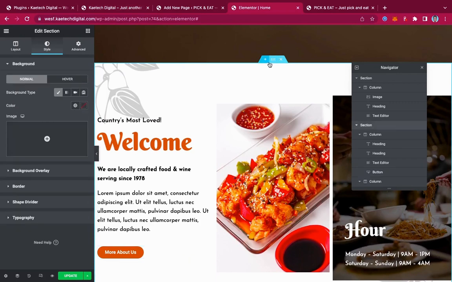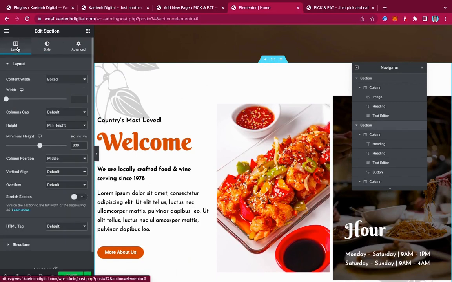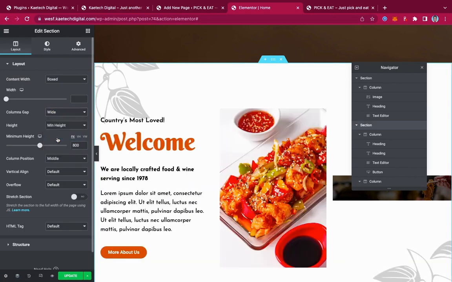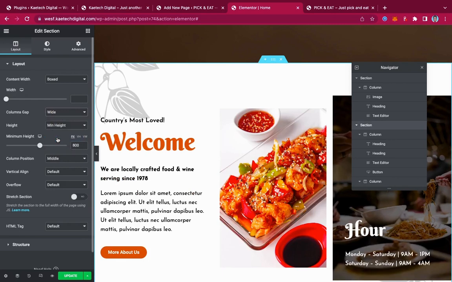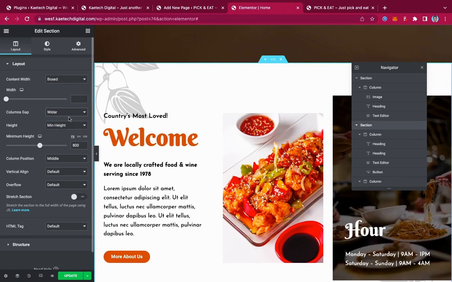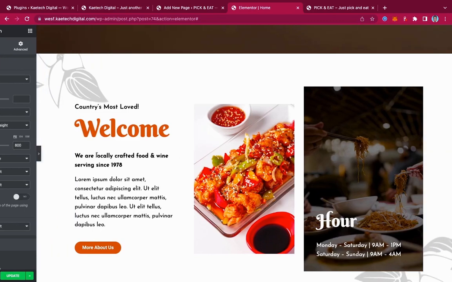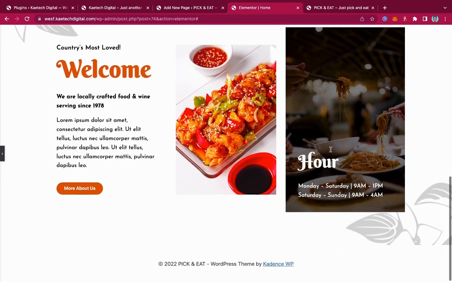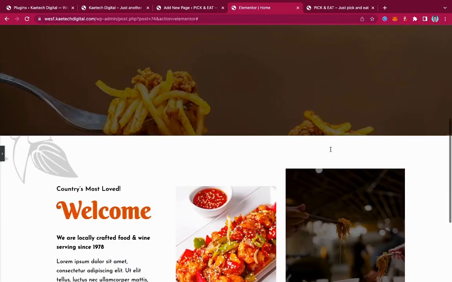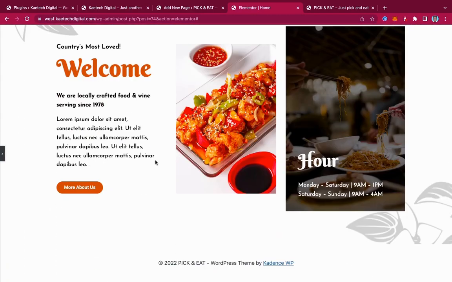The middle of the section over here, and then go to layout, and then the column gaps over here. Just click on it, and then give it a wide gap, a little bit of space. If the wide doesn't work, go to wider. So I think this one is quite okay. We have a wider space on it. Now if you click over here, we can see that everything is working fine. We are almost there.